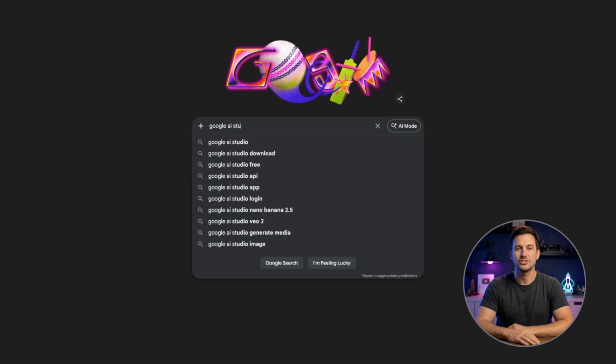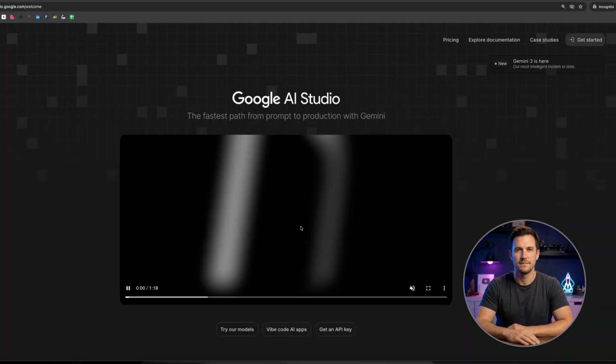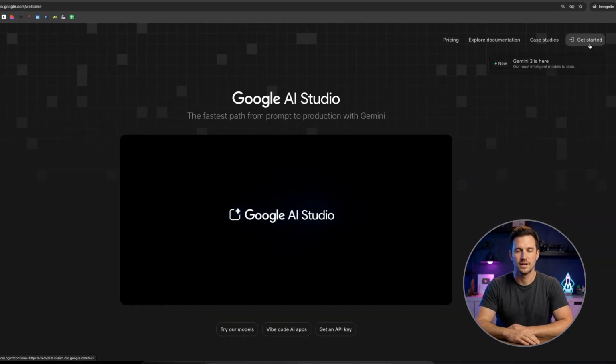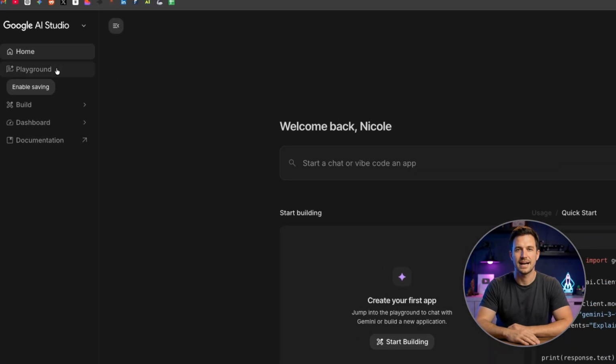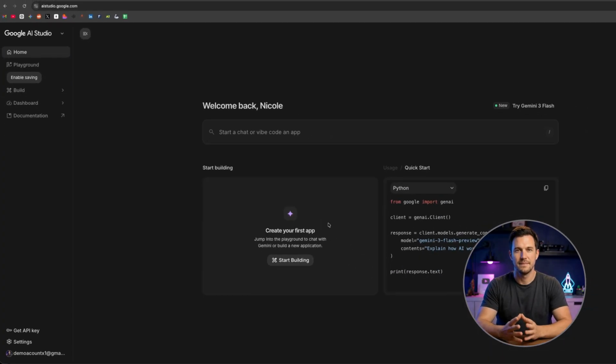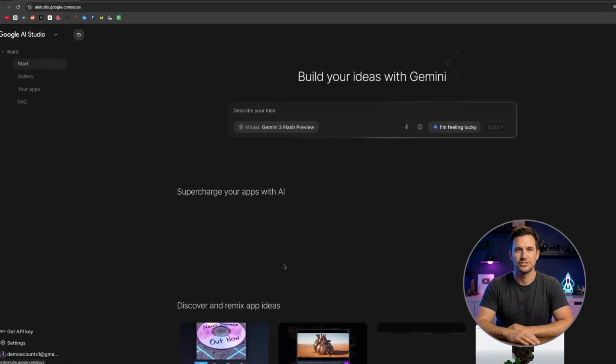Search Google AI Studio. Open the first link that says aistudio.google.com. Click on Get Started in the top right corner. Sign in with Google, and here we go. On the left, you've got options like Home, Playground, Build, Dashboard, and Documentation. In the center, you'll see this big card that says Create Your First App. And right under it, there's a button that says Start Building. That's where we're going. Click on Start Building, because that's where the real stuff begins.